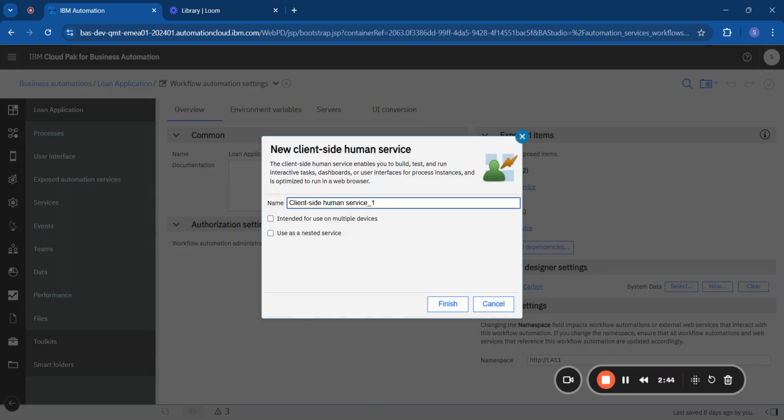Client-side human service mainly enables you to build, test and run an interactive task or a dashboard or a user interface, which is mainly used in the processes. It's the latest screen technology in IBM BPM, introduced in BPM version 8.5.5. Client-side human services use web technology to improve human service performance and provide support for business processes, data, and process instance management.